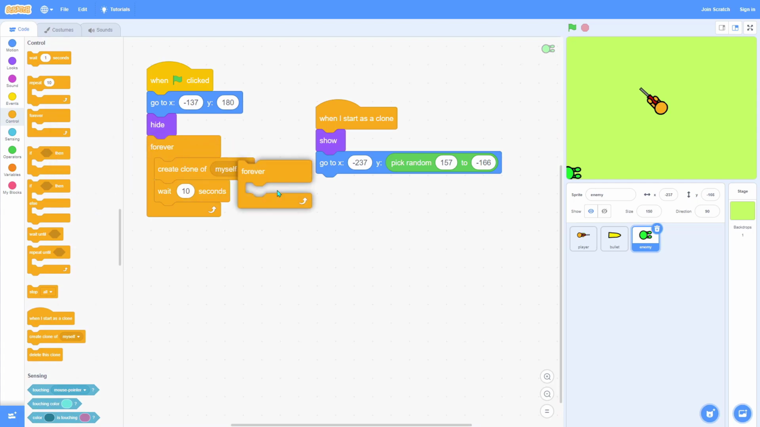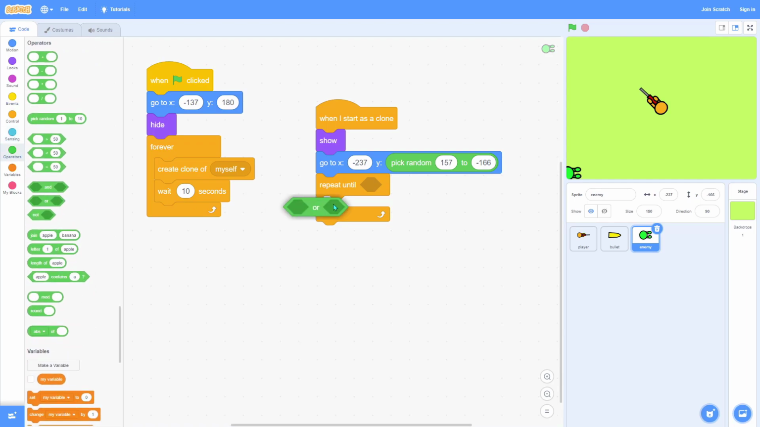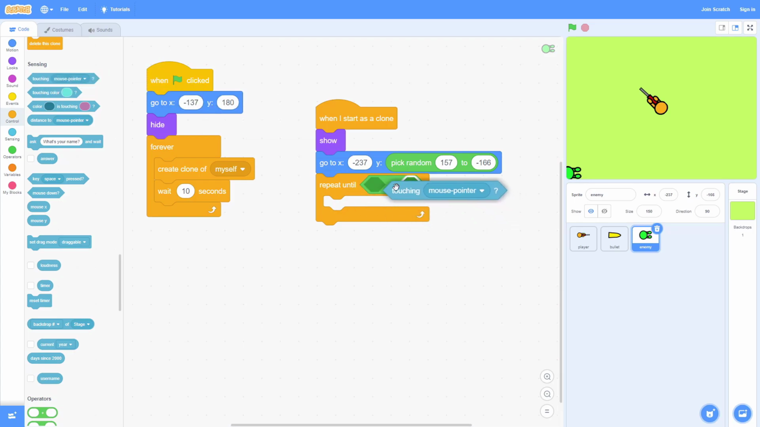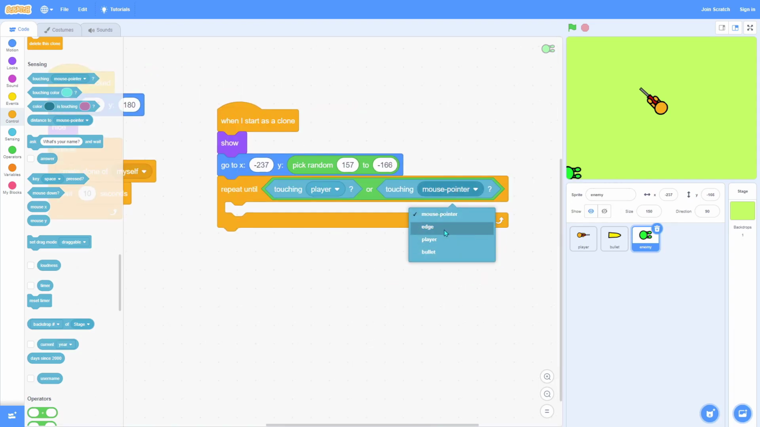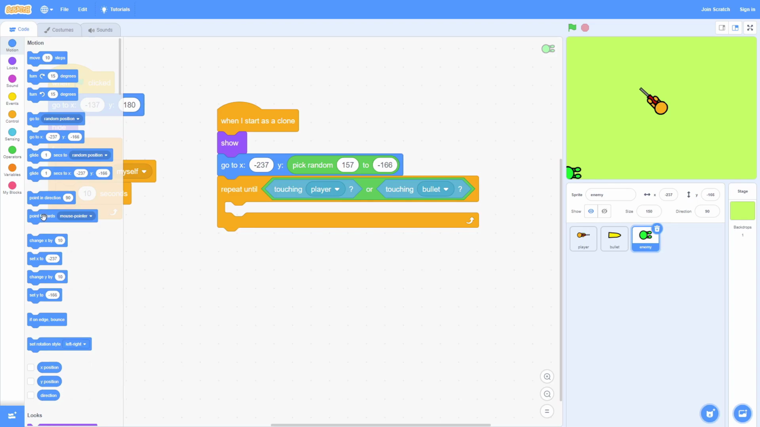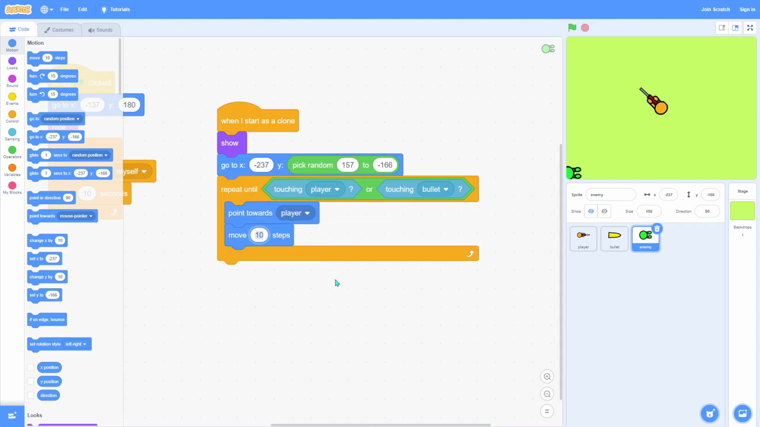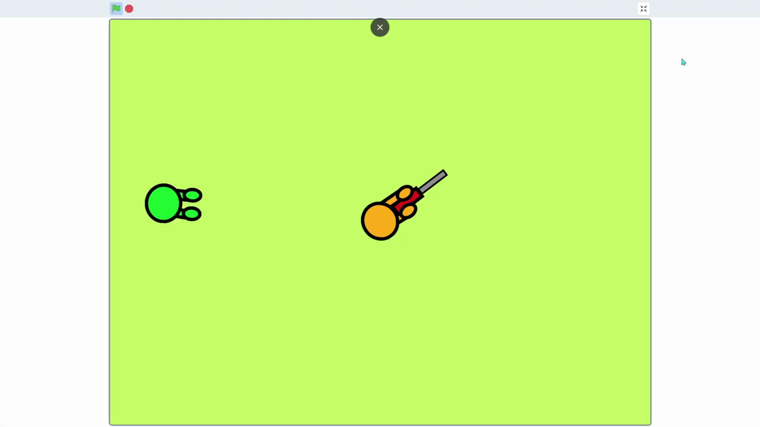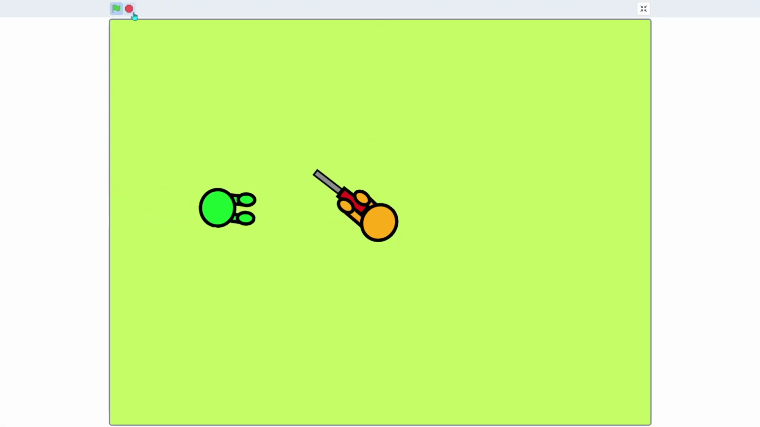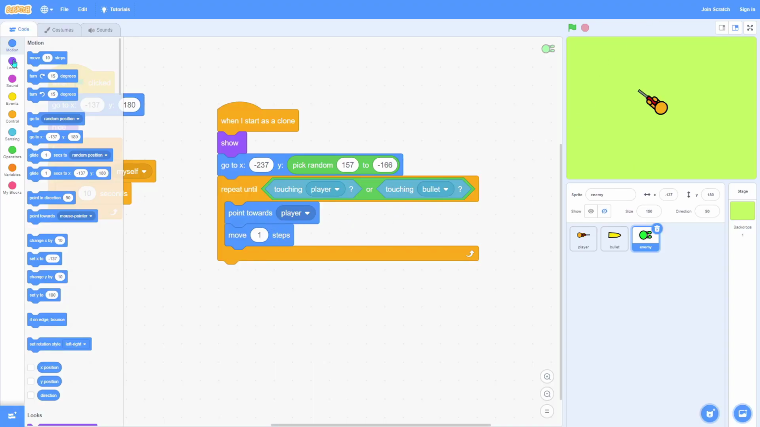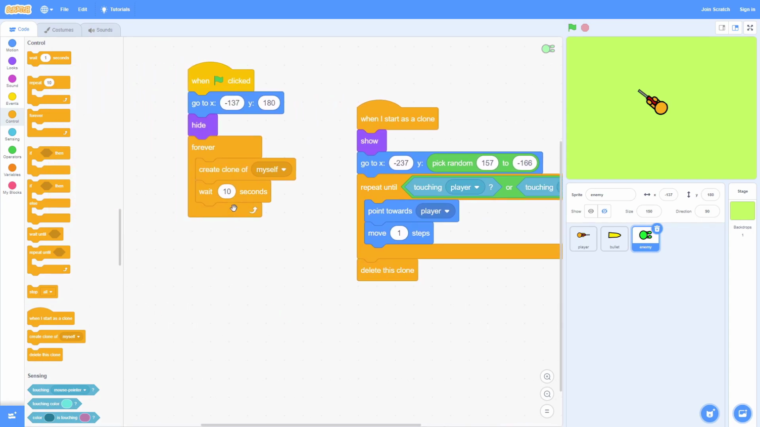say repeat until, and we want to take an OR. Repeat until touching player or our bullet. So when we start, we want this to come till here. So point towards player and move one step. And after it touches the bullet, delete this clone. Instead of 10 seconds, I might as well make it 5 seconds for a bit of a challenge.